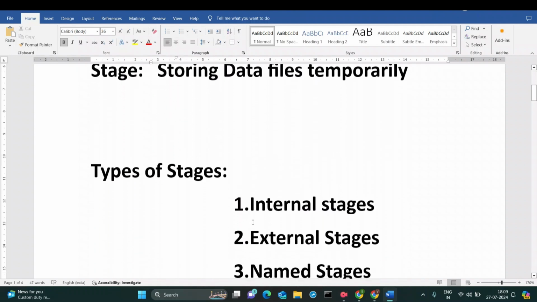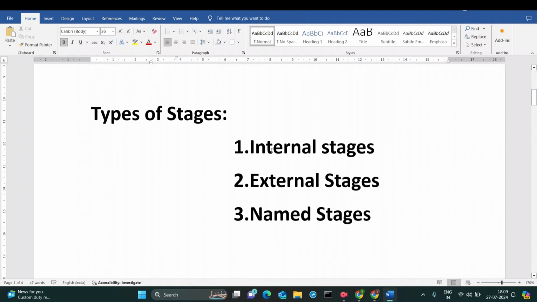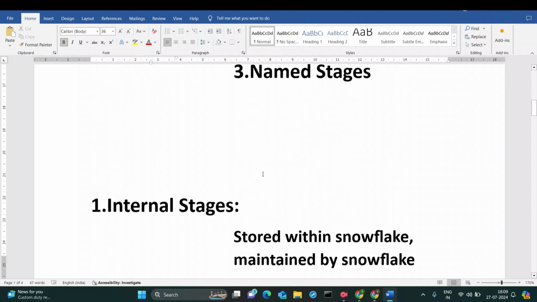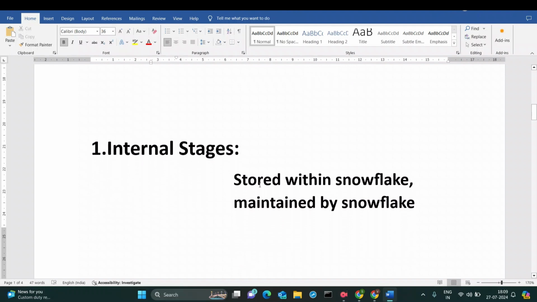So basically the types of stages are internal stages, external stages and named stages. Coming to the first one, internal stages. These internal stages are managed by Snowflake and the data will be stored within Snowflake. These can be table specific or user specific. Data is stored within the Snowflake environment, as I mentioned earlier.